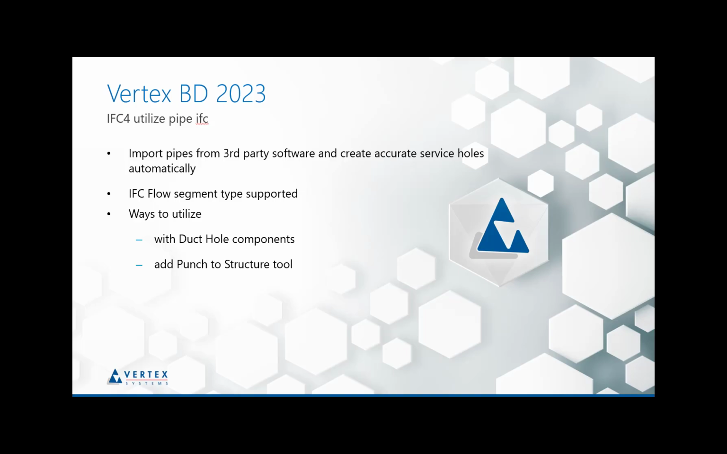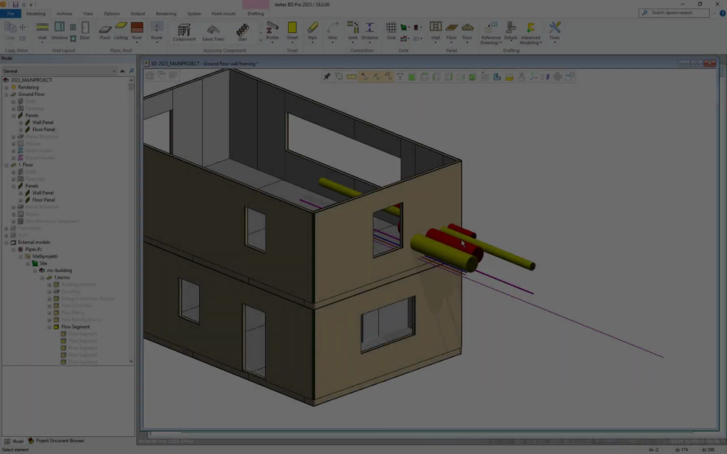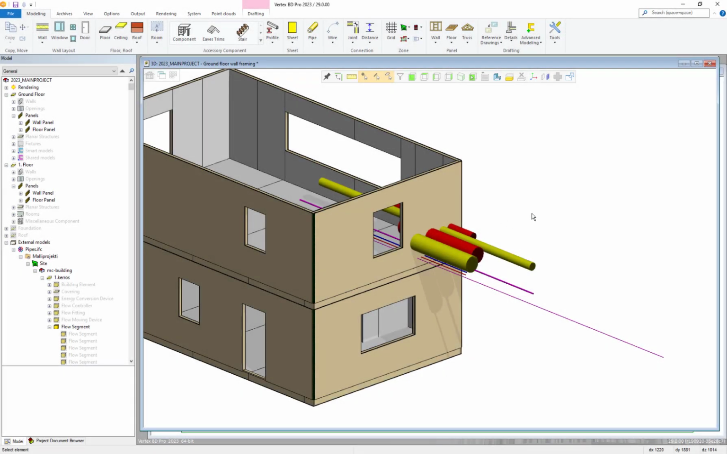In this video, we're going to continue taking a look at the new improvements and revamp we have undertaken within Vertex BD for version 29. In this video, we're going to look at the IFC pipe utility system.